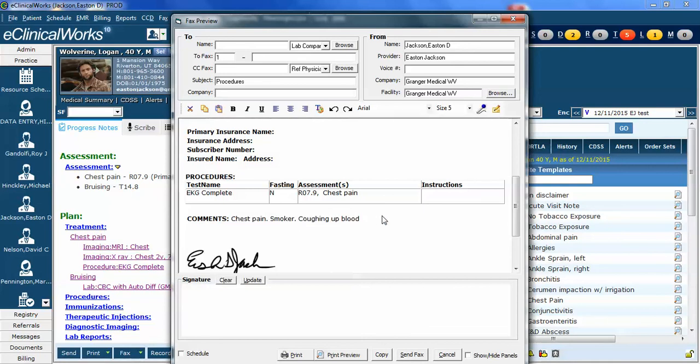So this is the recommended workflow for a procedure that you're ordering and sending out. This would not be the case for a procedure that you were doing in-house yourself, or even a procedure that you were sending over to another specialist within our clinic, because they have the entire eClinicalWorks medical record and they can get all of your information there.